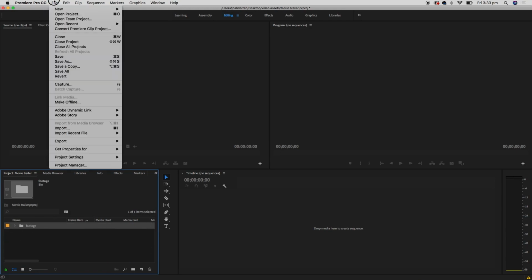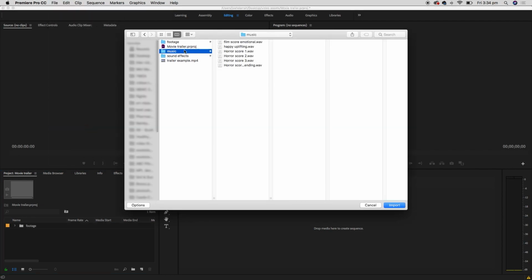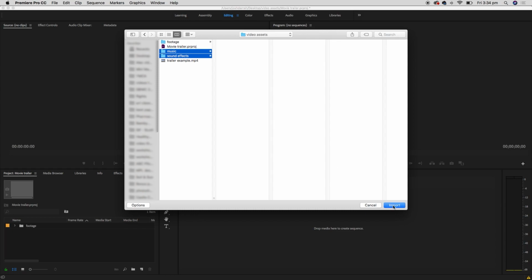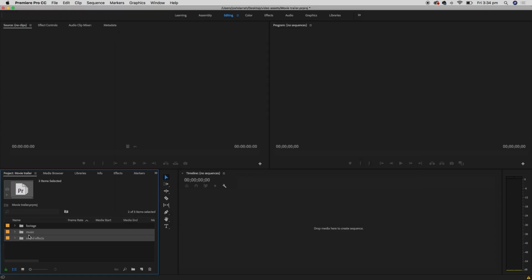Let's also import our music and our sound effects. Click on one folder, and to select multiple folders, hold Command on Mac or Control on PC and click on the next folder, and it will multi-select. Click Import. And if for some reason your folder hasn't appeared here in your Project tab, that means you might have been selecting the footage folder and importing within that folder. So you'll just have to undo that step or move your folders out to this main location. So we have our music and we have our sound effects and footage, so we're good to go.